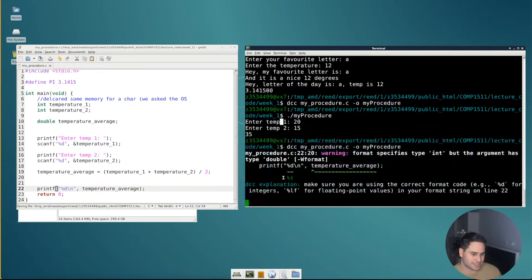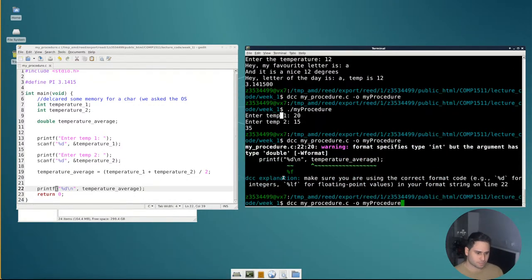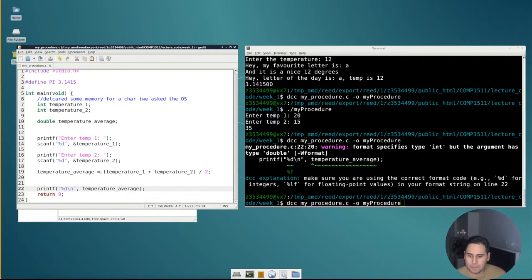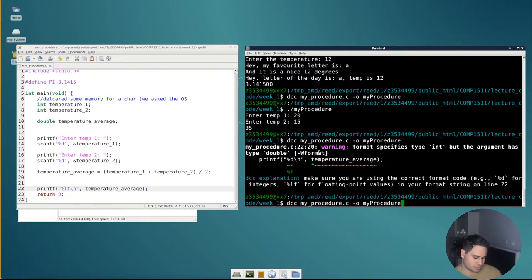I compile this. Oops. Oh, okay. This is a great example of a small error that I've made that the compiler has picked up for me. It's saying, hey, you're printing out this double, but you told me you're printing out an integer. So I need to tell it, oh, you're right, compiler. All right, I yield, compiler. You got me this time. I am printing out a double.